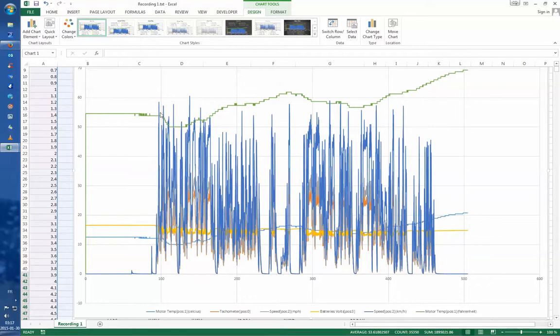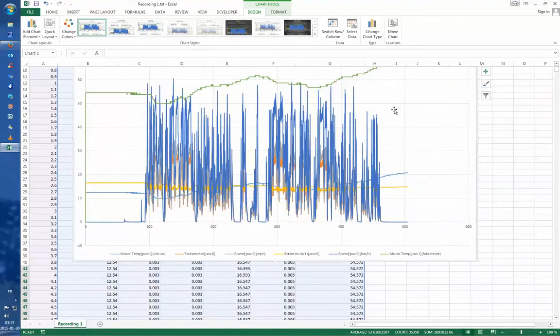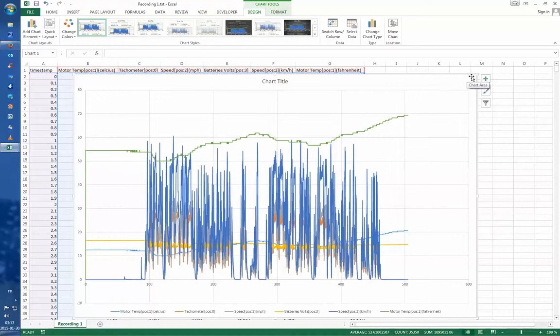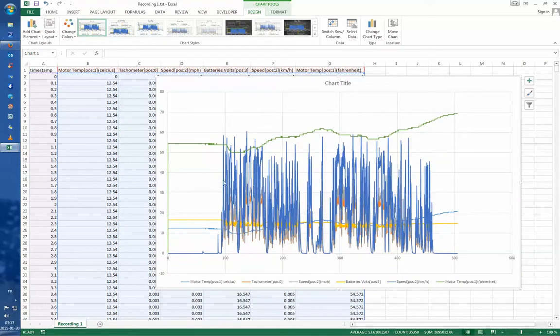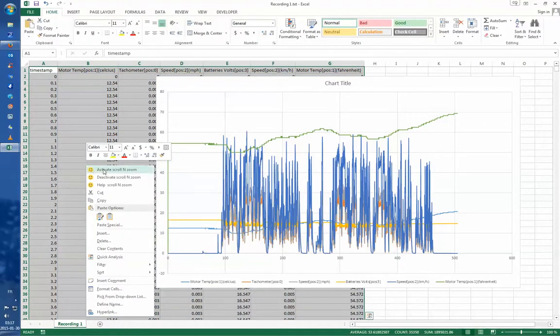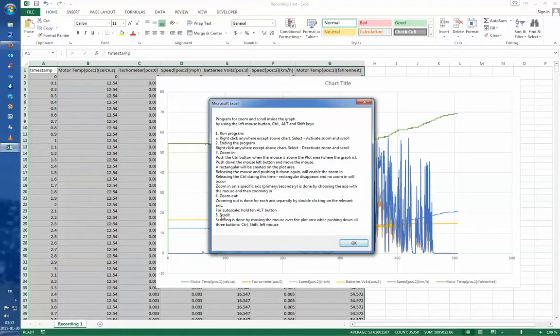Okay, so now I'm just gonna put it a bit smaller like that. You'll have all the instructions on the side. Or when you're here, you can just click outside of the chart, right click, and here you have Activate Scroll and Zoom, Deactivate Scroll and Zoom, and you have the Help. If you click here, you have all the instructions on how to play with the macro.